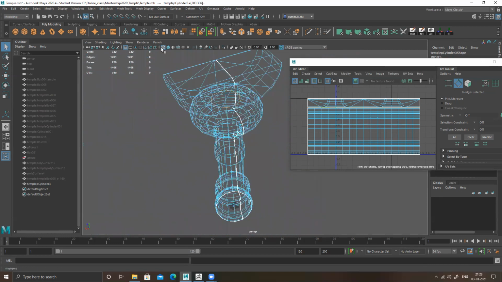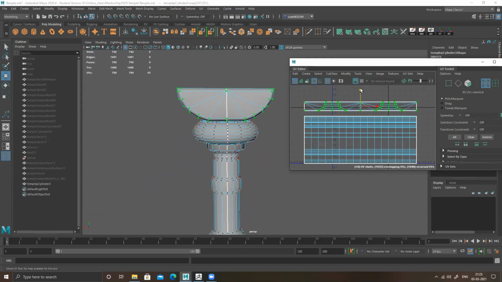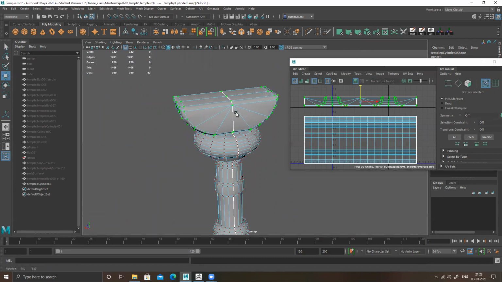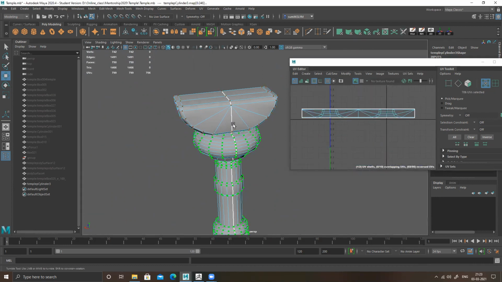Now you can see the inside section which is hidden. Shift, right click, cut. Now this section is a shell, entirely separate, and this cut UV is not correct. This is entirely wrong because this should be straight and this should be a flat surface. So I'll keep it aside, and I'll start unwrapping this.